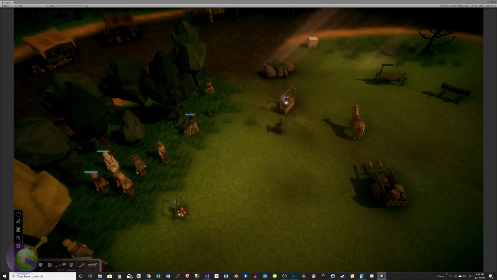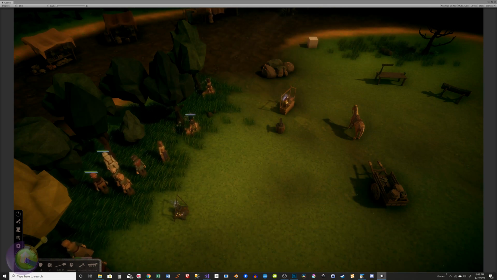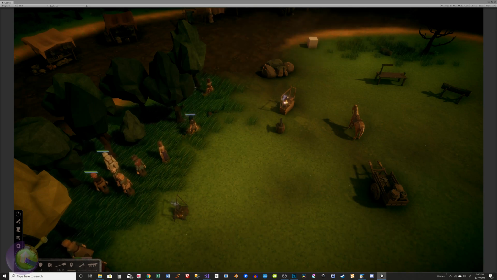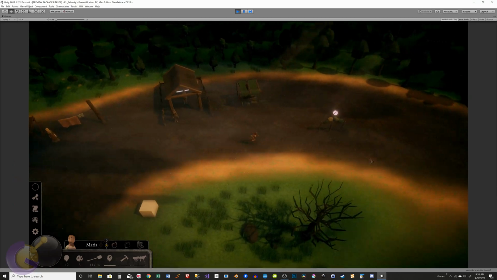Currently, there are 5 types: towns, farms, forests, rocky, and vineyards. So I have put together 5 post-processing profiles to reflect these types of levels.